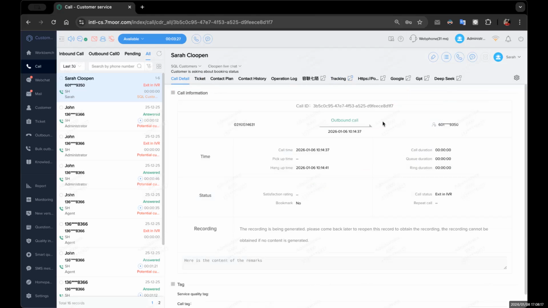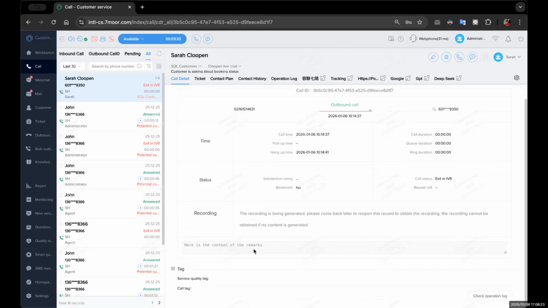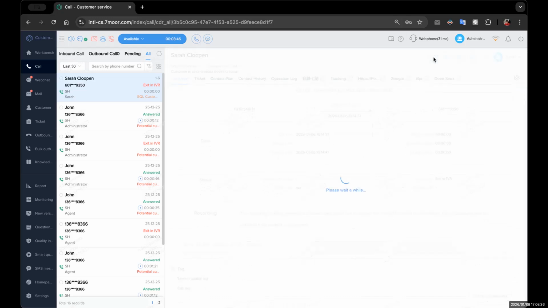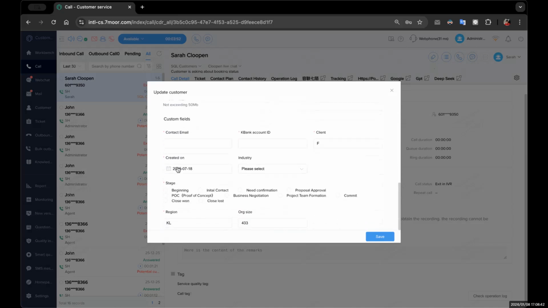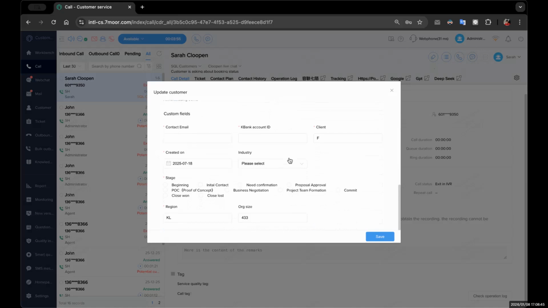By clicking different information here, you can review the customer information. If this call is an inbound call, all of the inbound call IVR tracks will be shown in the call history. By clicking the update customer button, you can update the current customer information. All of the customer information can be fully customized here by the backend settings, and you can set up the customer information by fields, based on your customization fields and the customer's format of information.